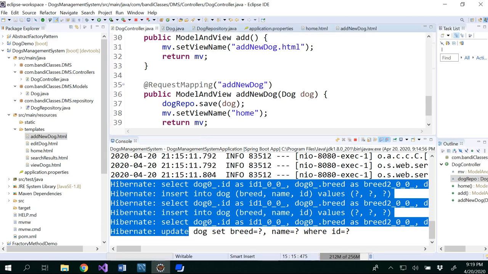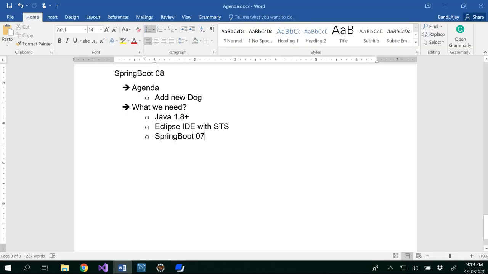Okay, so in this video, basically we looked at these things. So basically we added a new dog into the database through our graphical user interface.